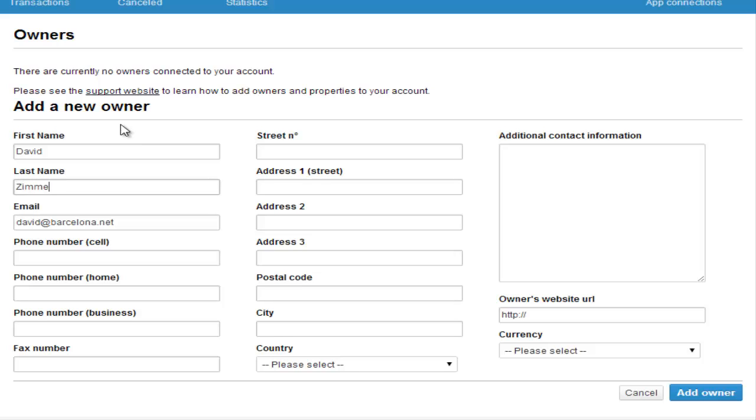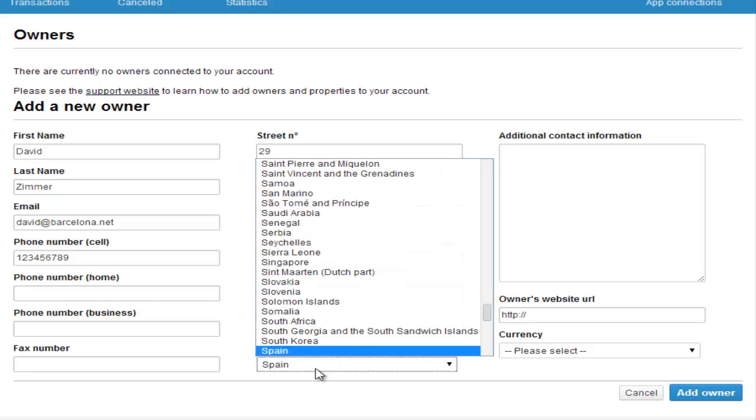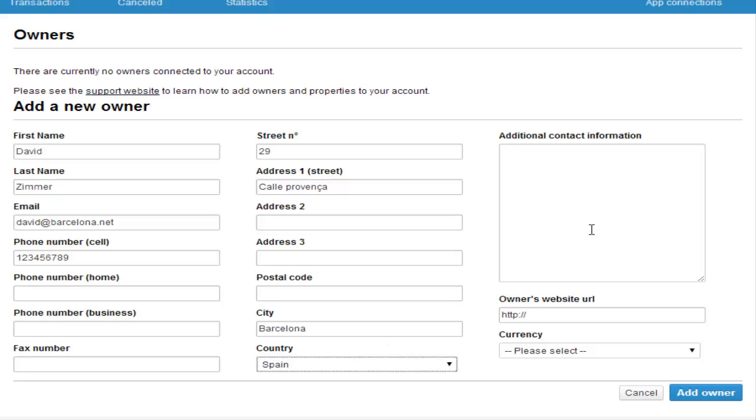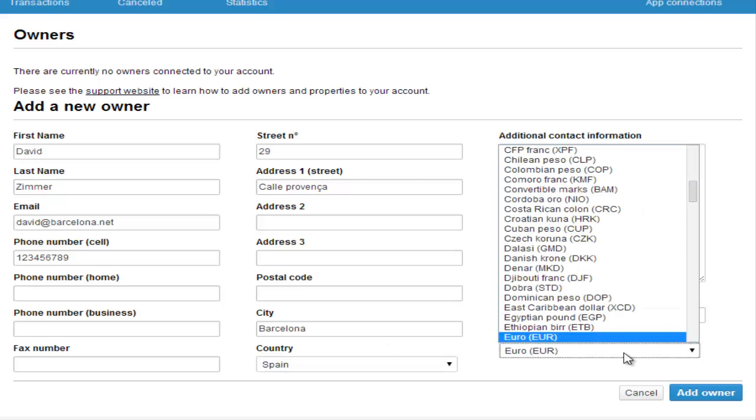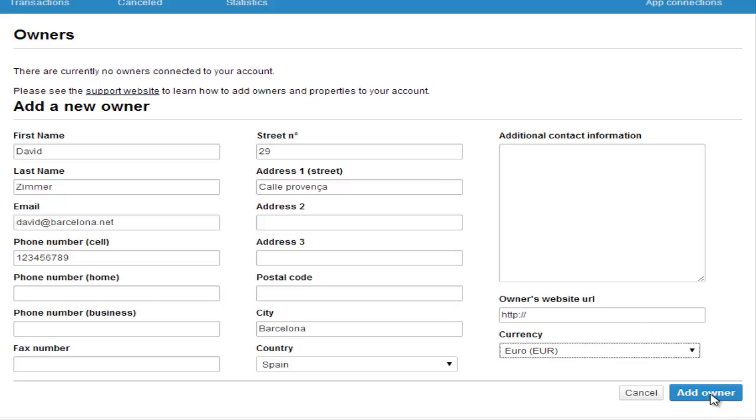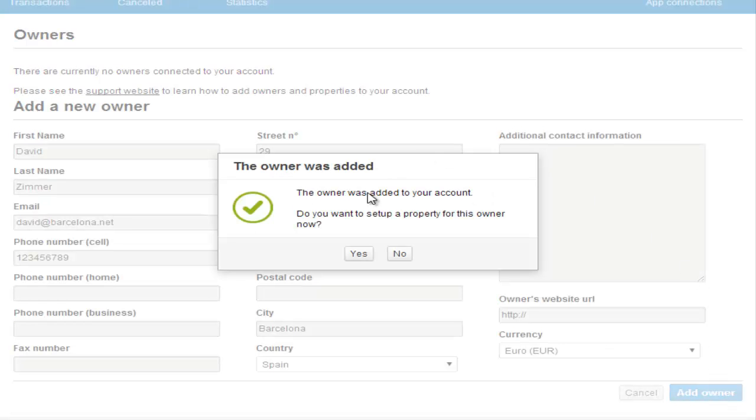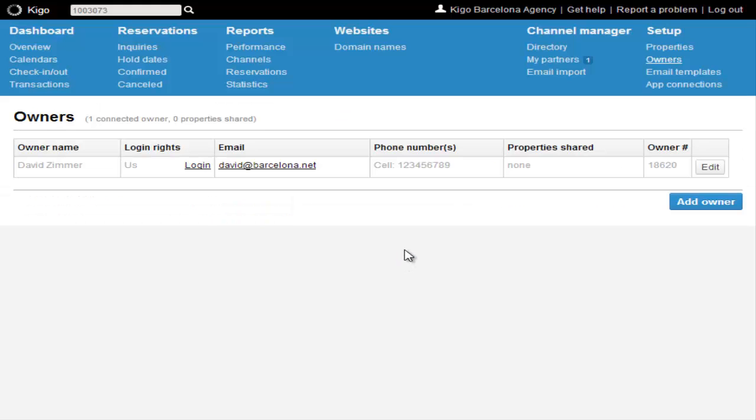Here I will just need to introduce the owner's information, a cell number for example, a street number, a city, let's say it's here in Barcelona, the country would be Spain, we can add additional information and the currency in euros as we are here in Europe. And I click on Add Owner. The owner has been added. I click on No, as I will show you some more information. Perfect, our first owner has been added.